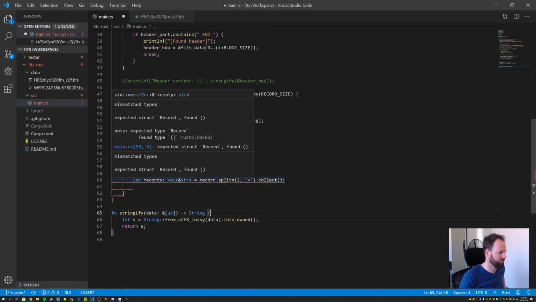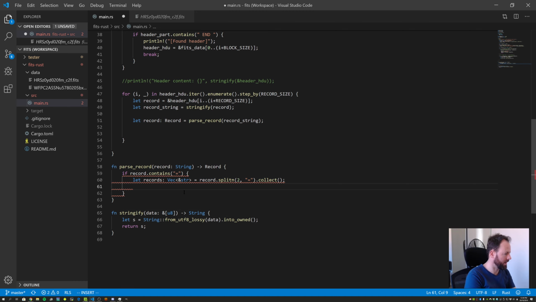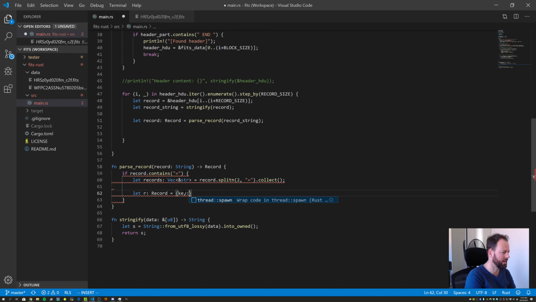and then we have this new records variable here, and then we could do something like let r equals, well, r is a record, and we could say that key is equal to records 0, and value records 1.